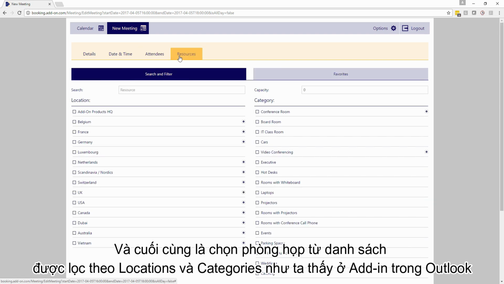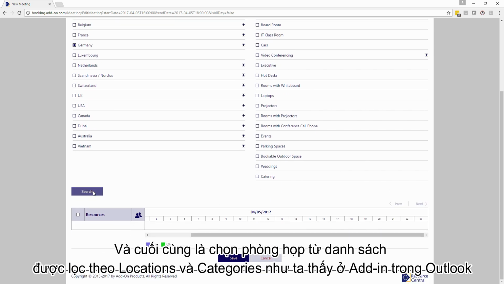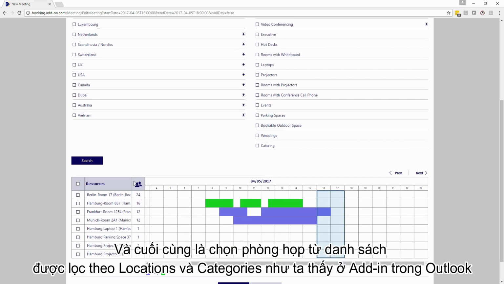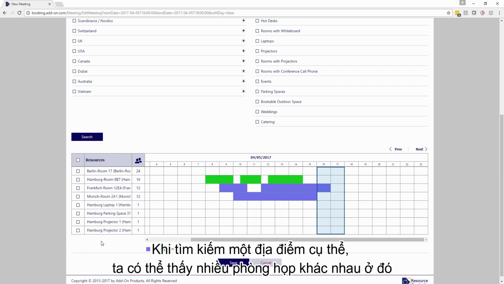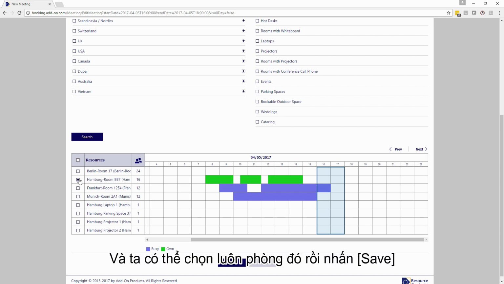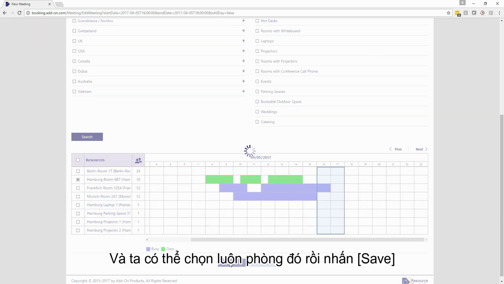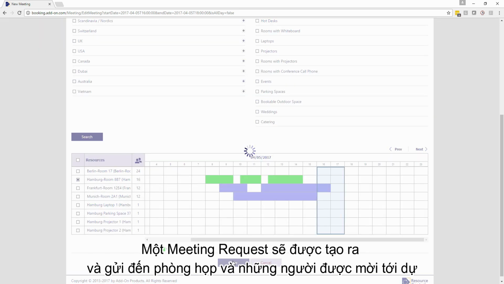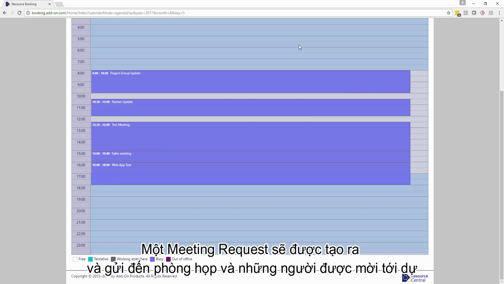And finally, we have the same resources available that are able to be searched through by the same locations and categories that we saw in the add-in within Outlook. So when we search for a specific location, we can see all of the different rooms. We can see which rooms have been booked by myself, and we can select that, whichever room we might want to use, and say save. This will generate a meeting request, which is sent to the meeting room as well as my attendees.